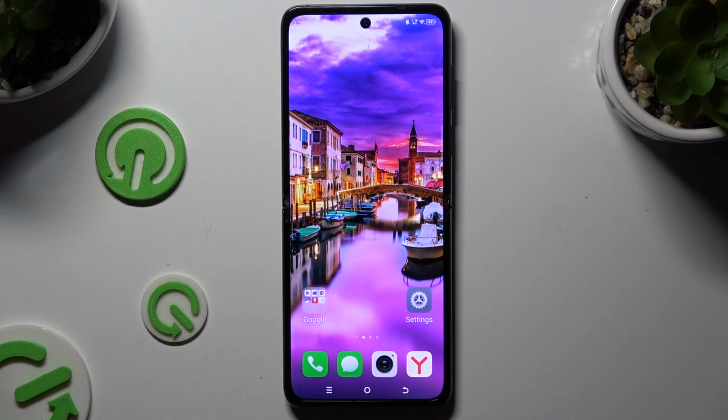In front of me is TECNO Phantom V Flip, and today I would like to show you how you can select and delete multiple photos at once.